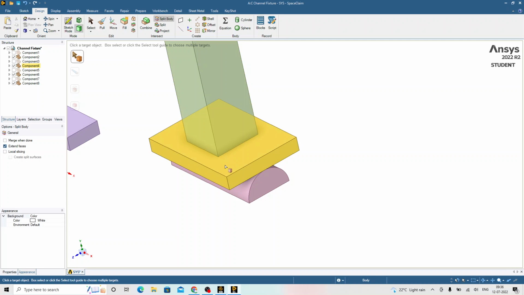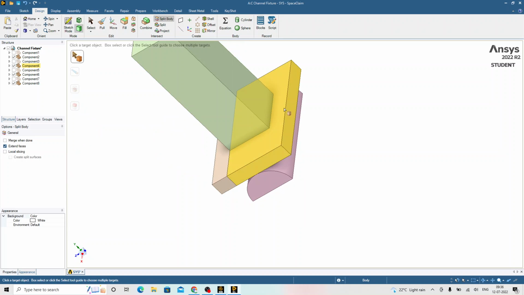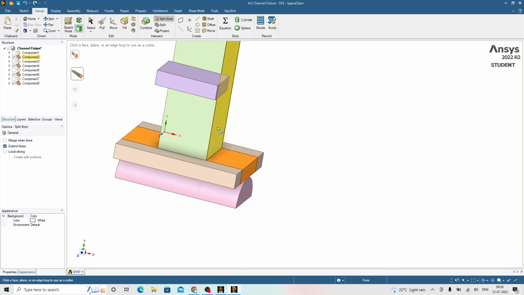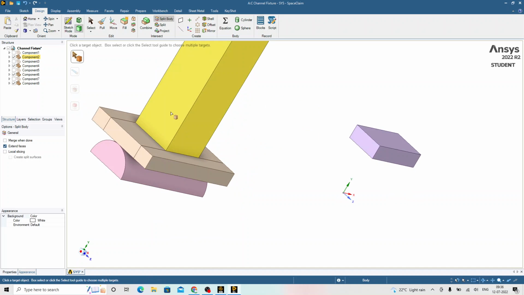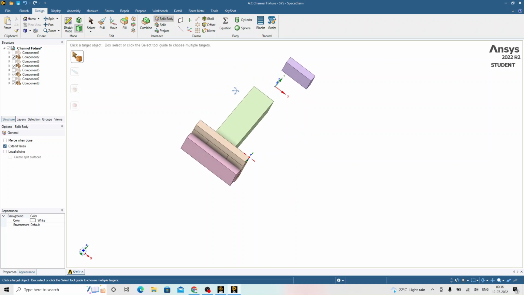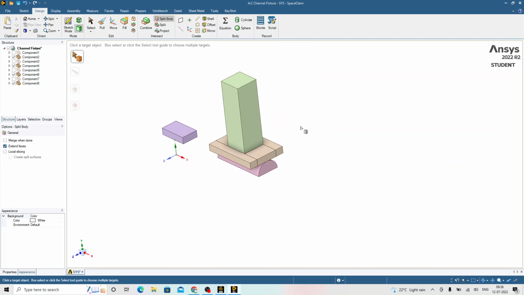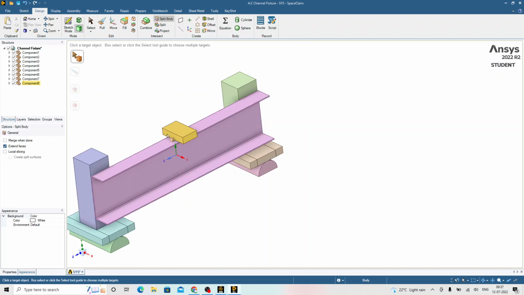Select this body to be split by using this face. This body with this face, click outside. This body with this face, click outside. This body with this face, click outside, which means the body is now split into multiple pieces. Right click, show all.